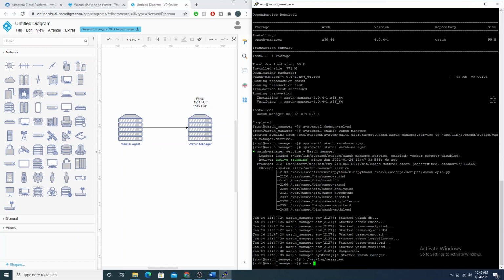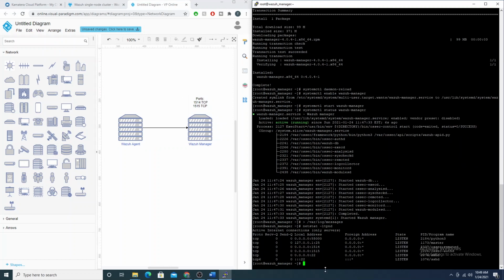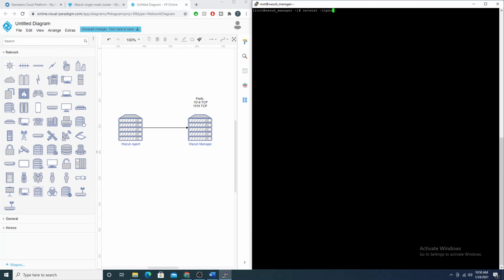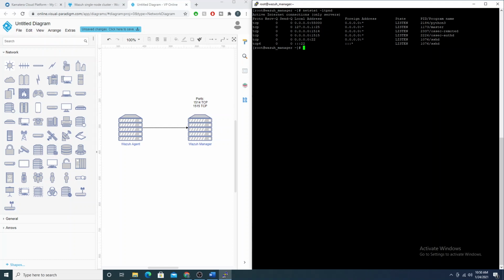So if we go ahead and look at what ports are listening on this box, we can see that 1514 is being used by this OSSEC remoted, and then we also have the authentication daemon. So let me go ahead and clear that and load that again so my Activate Windows gets out of y'all's way. So again, we see the remoted, and this is the port that all logs will be sent on. So we have our authd, which is the port that listens for incoming connections.